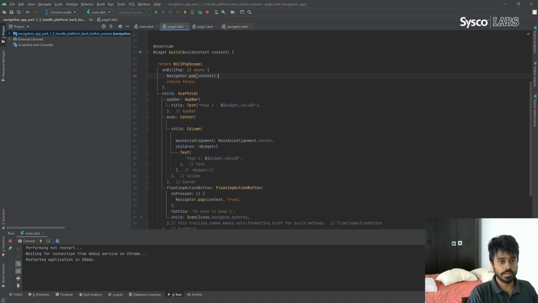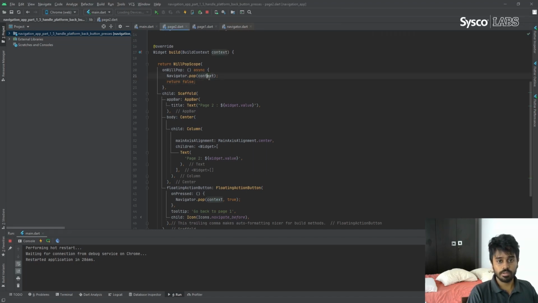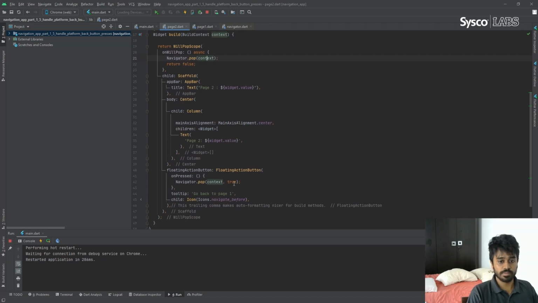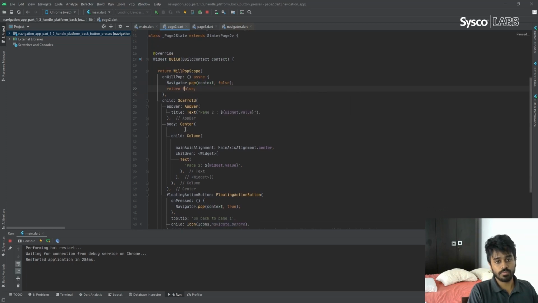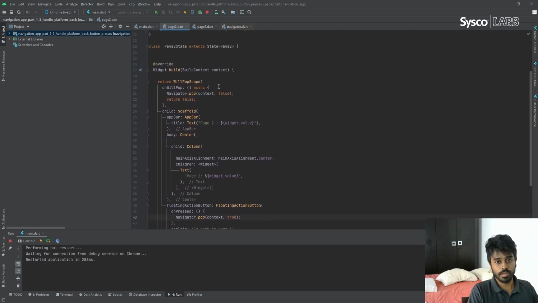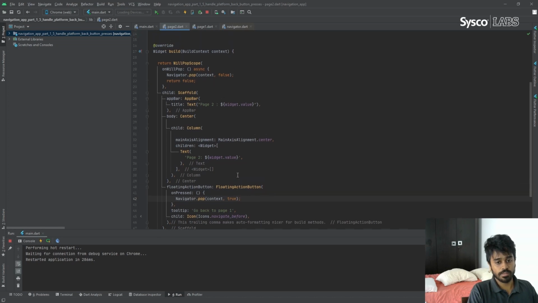And now I'm using the Navigator.pop method again here. Even though I'm returning false, we should be able to go back to the previous page. So we go to the second page, and when you press back, we can go back. And here we can also return a value for the previous page. We are returning true here, and we are returning false here. When you press the back button from the platform, you want to return false, and when you press the back button from the floating action button, you can return true.